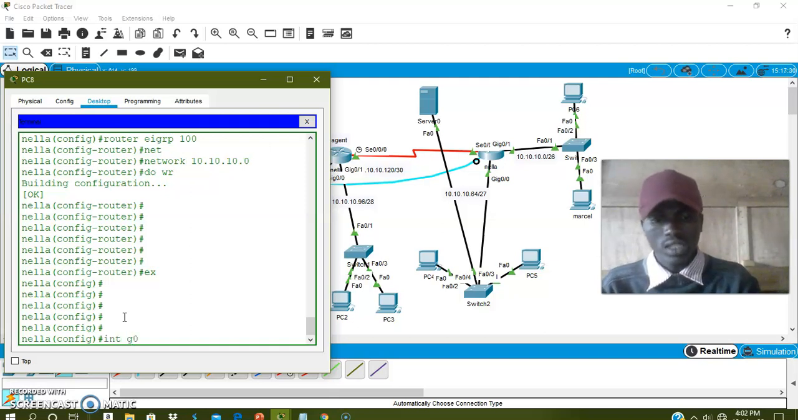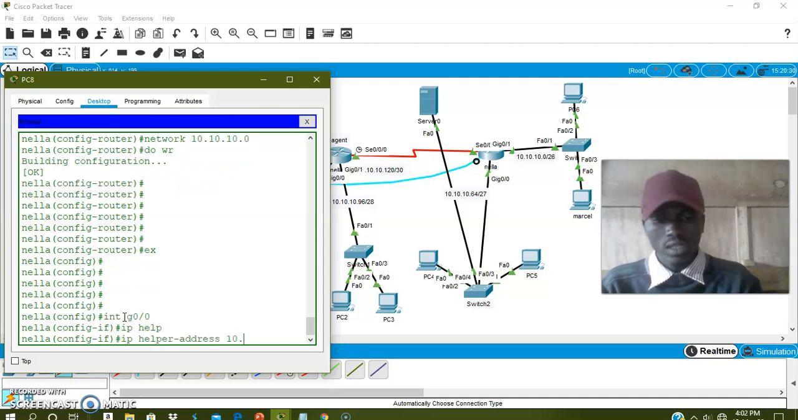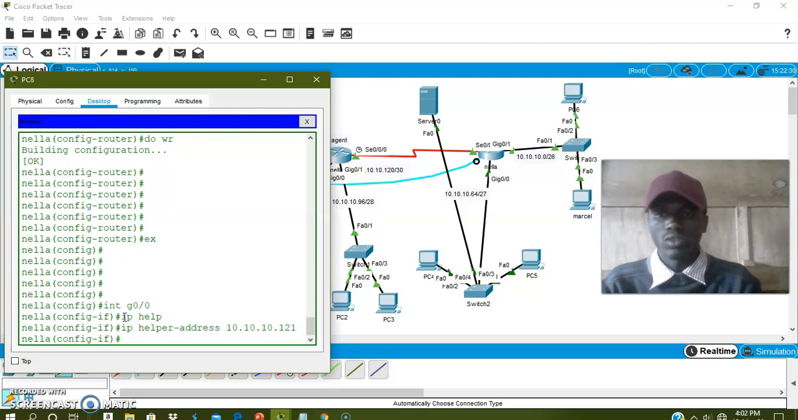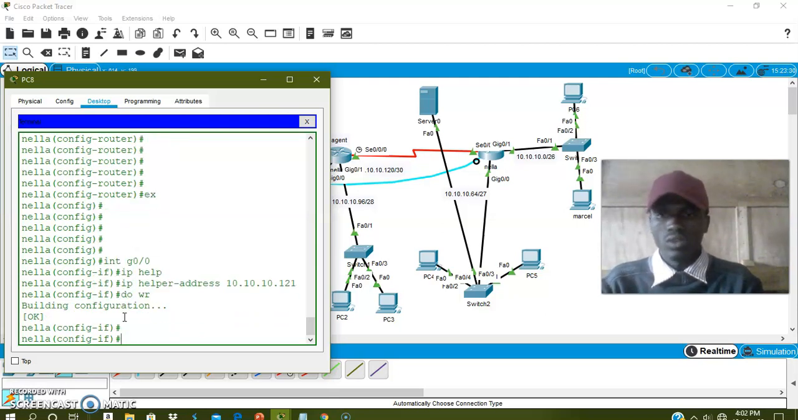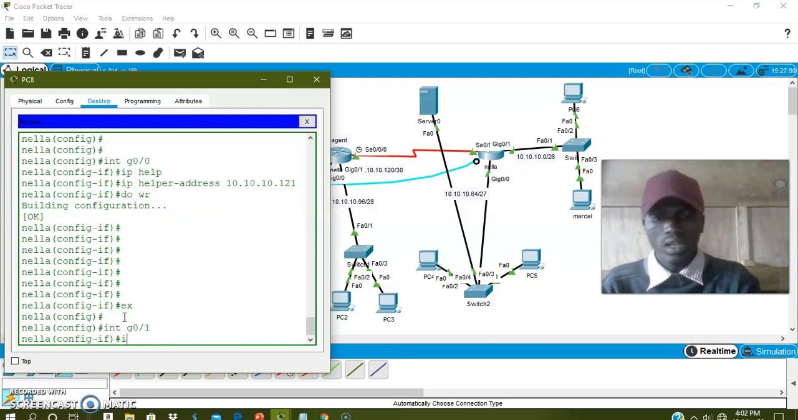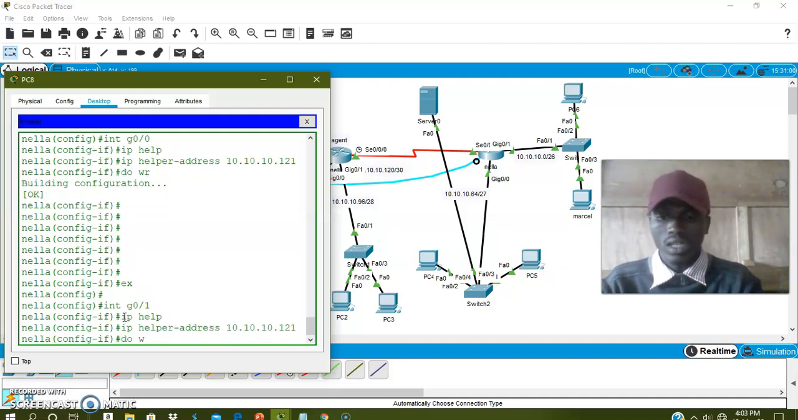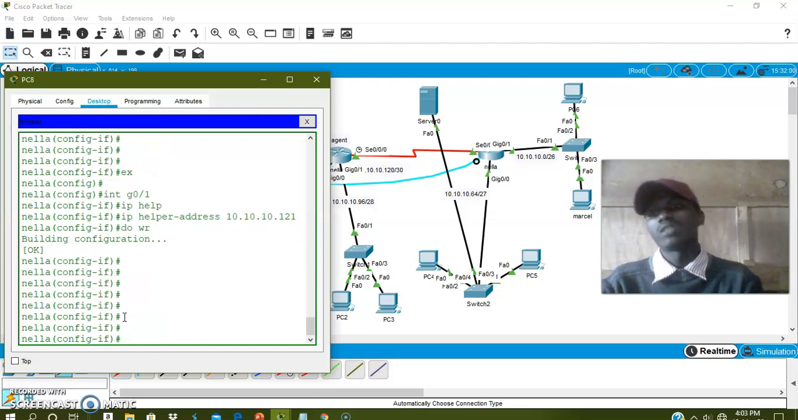Interface giga 0, you can say IP helper address 10.10.10.121. So do write. Okay, and again we say interface giga 0/1, IP helper address 10.10.10.121. Okay, we say do write.